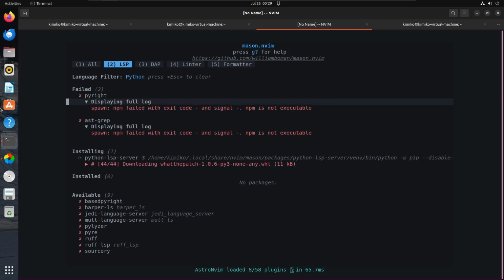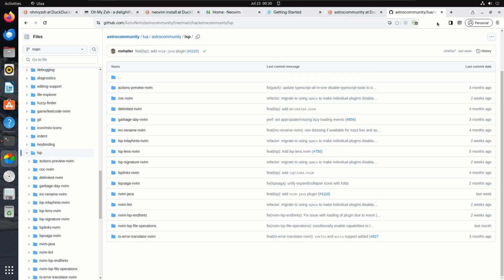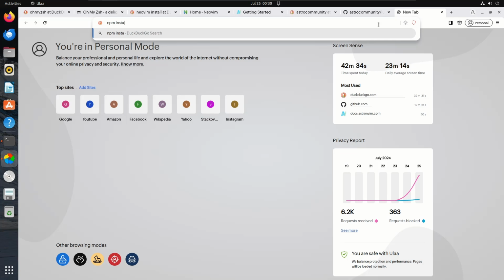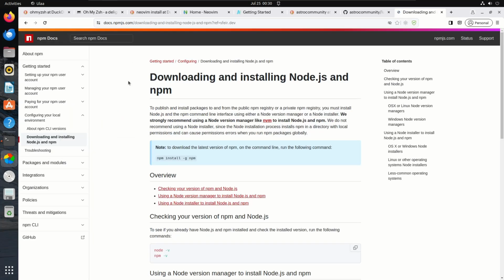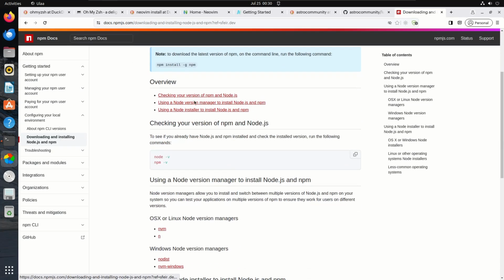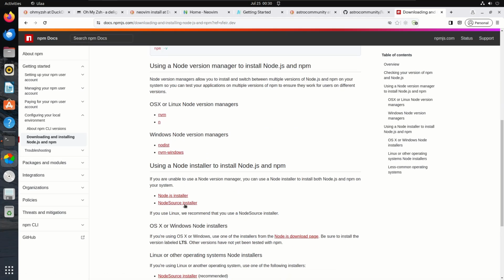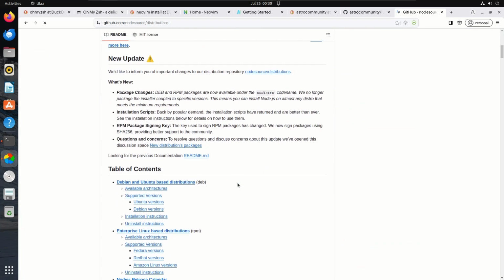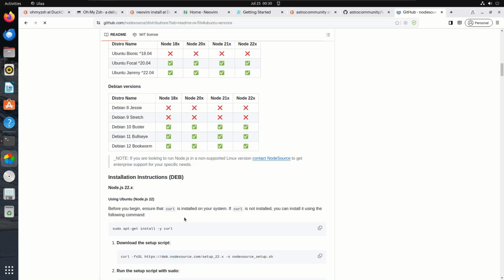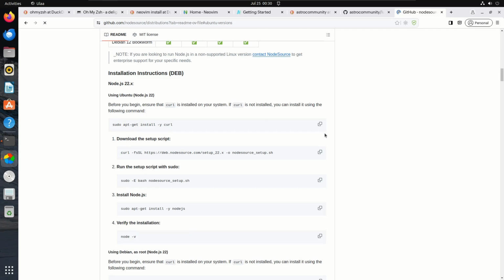If we want to install npm, what we can do here is let's go to npm install. Now let's go to the docs, and here, if you are on Linux, we recommend that you use the NodeSource installer. So we'll click here, NodeSource installer, and once we have reached here, let's click on the Ubuntu version. We have curl installed. Let me copy it one time.